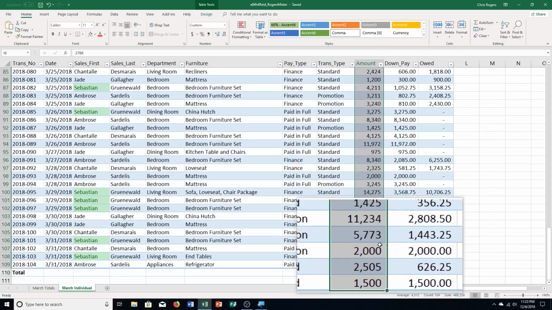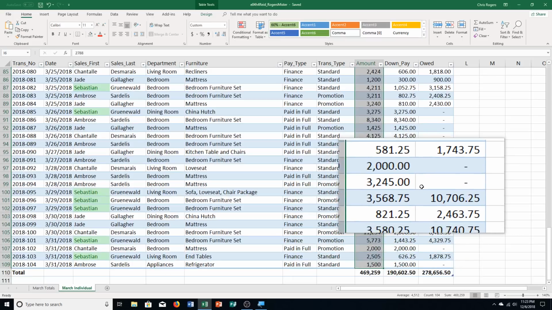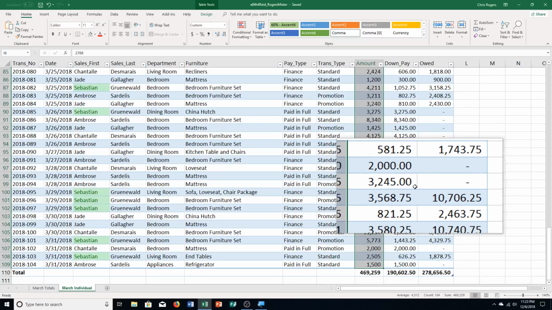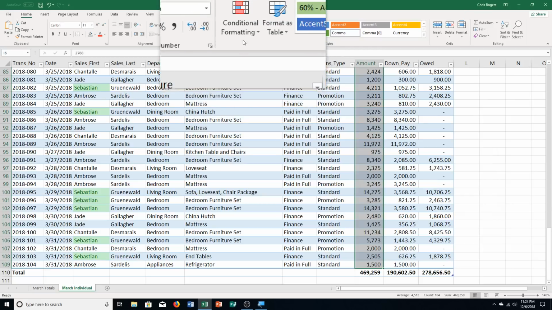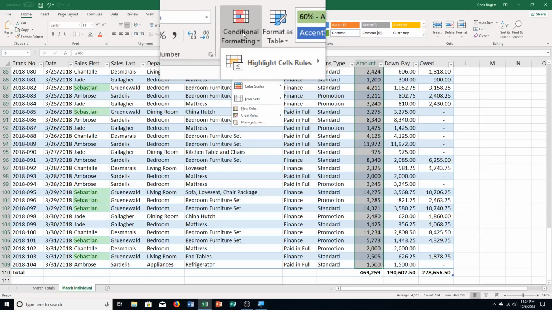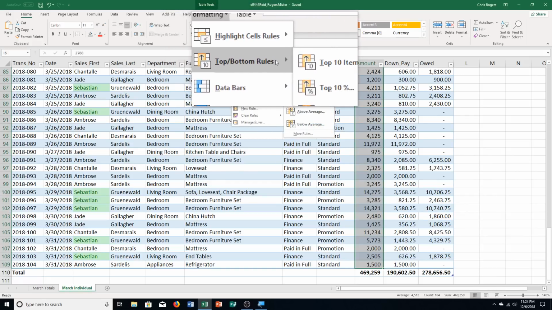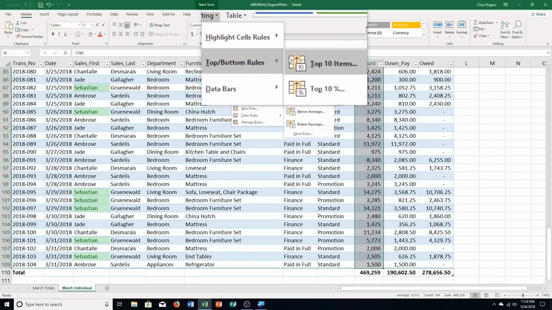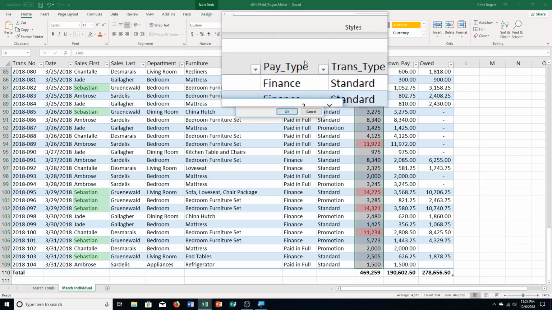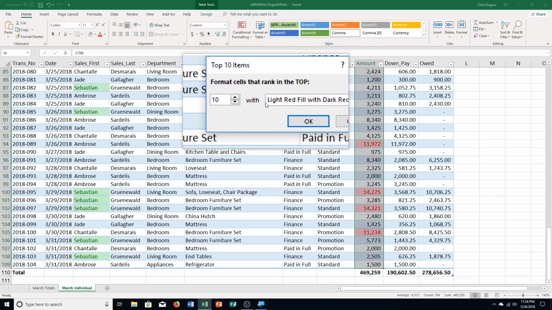There we go. Make sure you select the right cells. Step B, click conditional formatting, again in the styles group, and point to top and bottom rules, top/bottom rules, and select top 10 items.